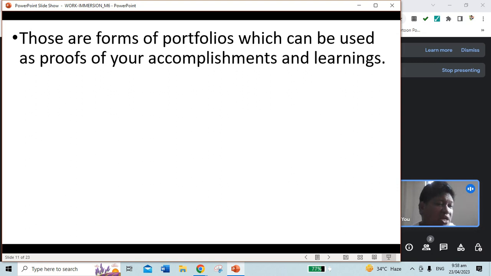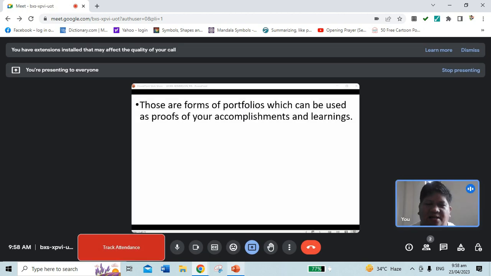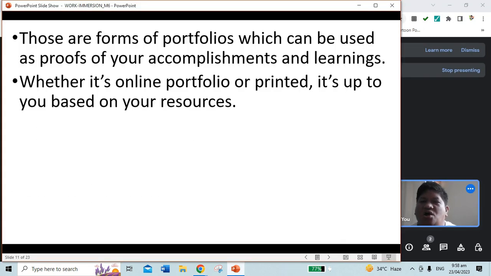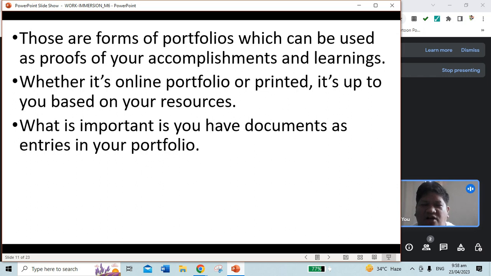So that's the reason why students are obliged to submit a portfolio, because that could be a proof of your accomplishments while having your immersion duties. Okay, and also, whether it's an online portfolio or printed, it's up to you based on your resources. So what is important is you have documents as entries in your portfolios. So kung talagang nag-immersion kayo, marami kayong mailalagay sa inyong portfolio.